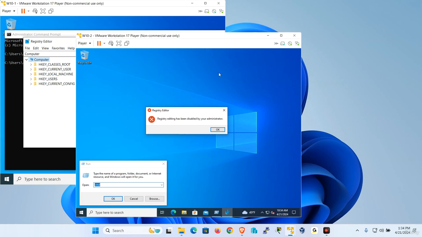Right. So that's linking policies at the domain level. In our next lecture, I want to see how we can link policies to an OU level, right?